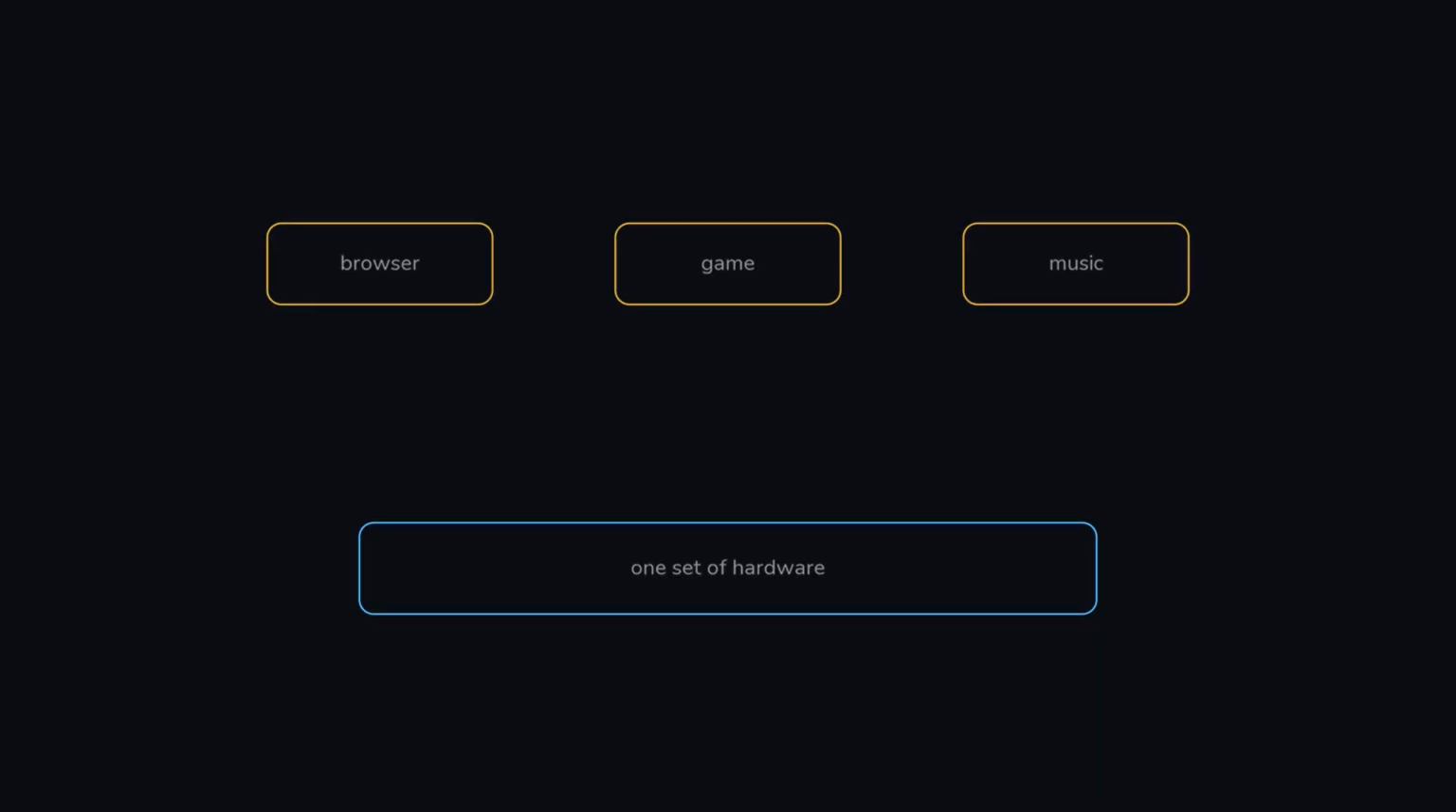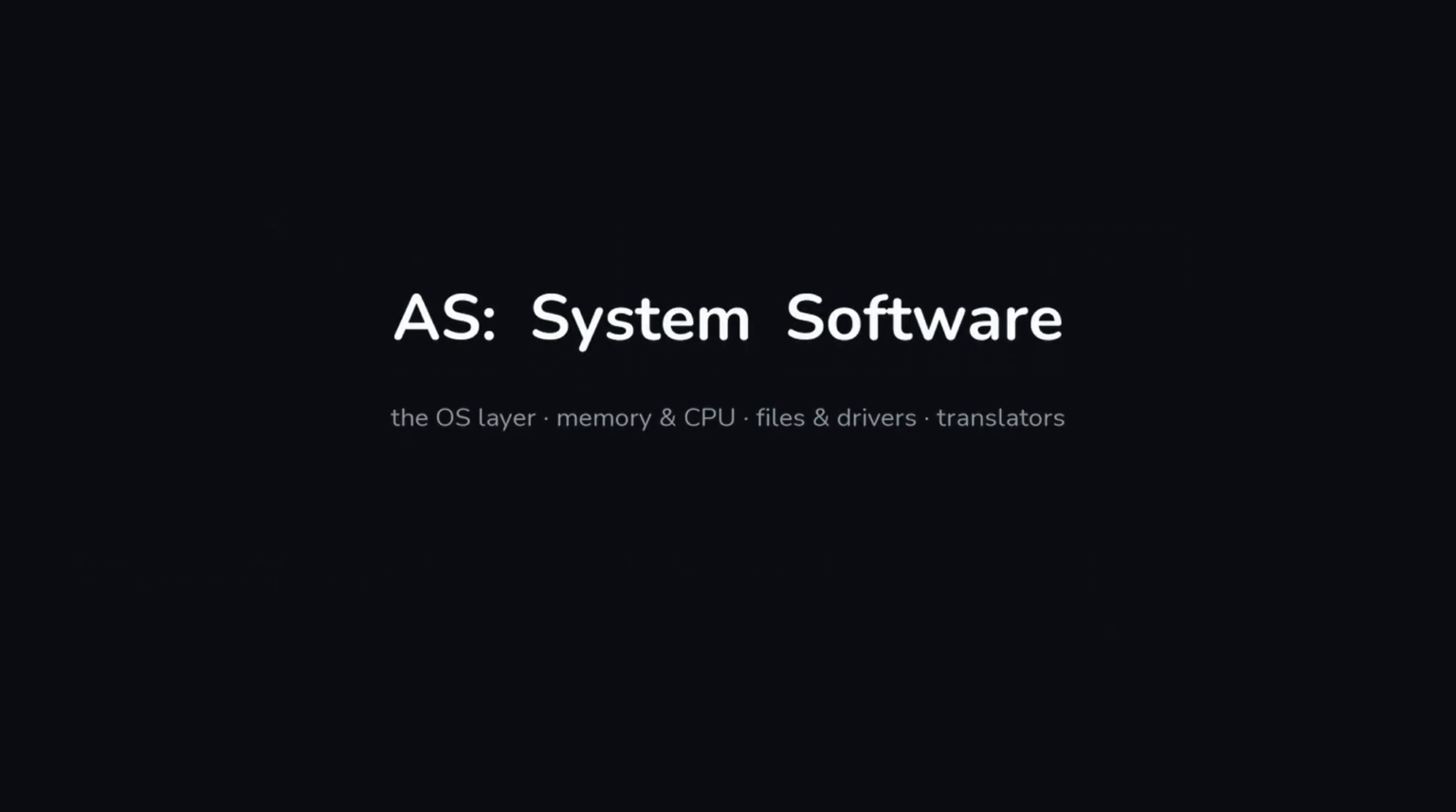You double-click an app and instantly a dozen demands collide. It wants memory, processor time, the disk, the screen. Other programs want exactly the same things all at once. Left alone, they would trample each other into a frozen mess. Something has to stand in the middle, handing out resources, keeping order, hiding the messy hardware behind a clean surface. That something is the operating system, the master program that makes every other program possible.